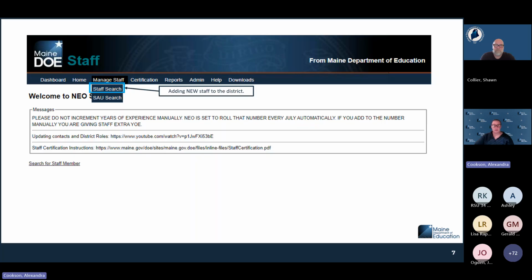But anyone new that you need to enter will be added through the staff search. And then the SAU search is where you'll be updating and adding a staff assignment for someone who's returning to your school district from last year. So that's where all of those positions were moved to pending, that you'll have to go in and update their existing staff assignment for this current year, or maybe end a staff assignment if they are moving on to a new position or they have left the district.